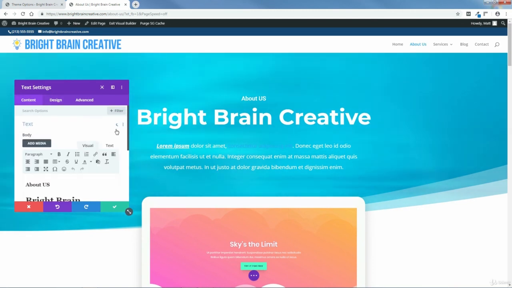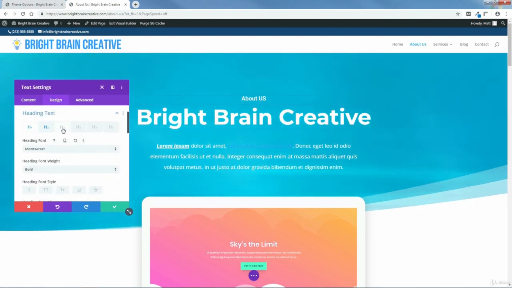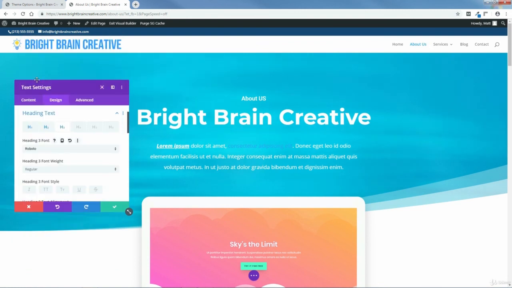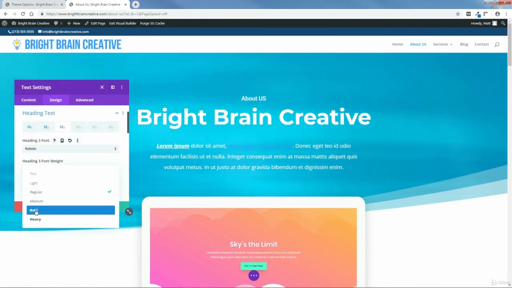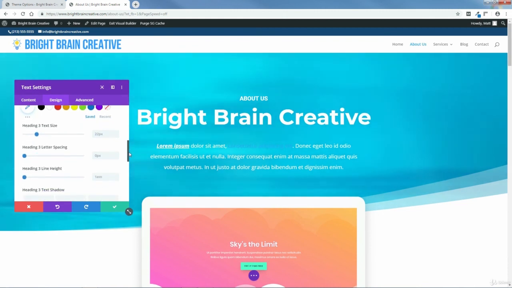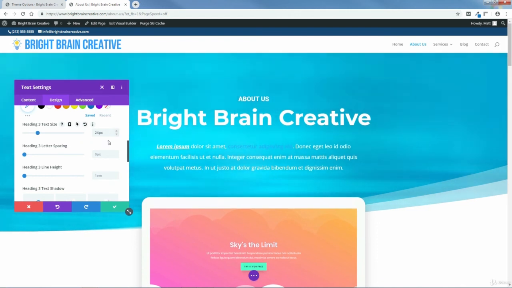Now we'll go back. Content, text. And if I highlight this, you can see that it is a heading 3. So we'll go back to Design, Heading Text, H3. And this was Roboto, so we'll just put it back to Roboto, that's fine. And it was bold as well. And I remember it was all capitals. Let's see. Heading text size, it was a little larger than that. That looks good. And there was some spacing as well. So add some spacing. That looks about right.